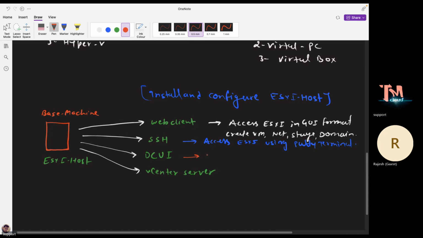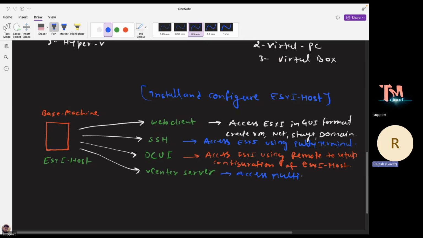Next, DCUI, access ESXi using remote to set up configuration of ESXi host. The last one, vCenter server, we can use it to access multiple ESXi hosts. So this is the concept. These all are the concepts that we need to keep in mind to manage our ESXi host environment.